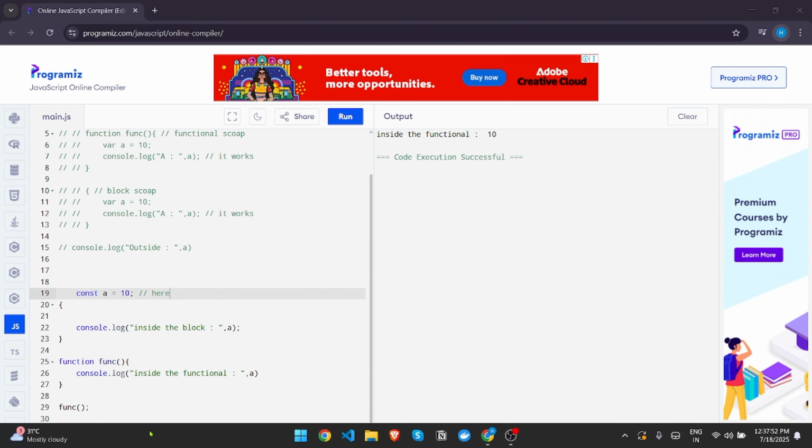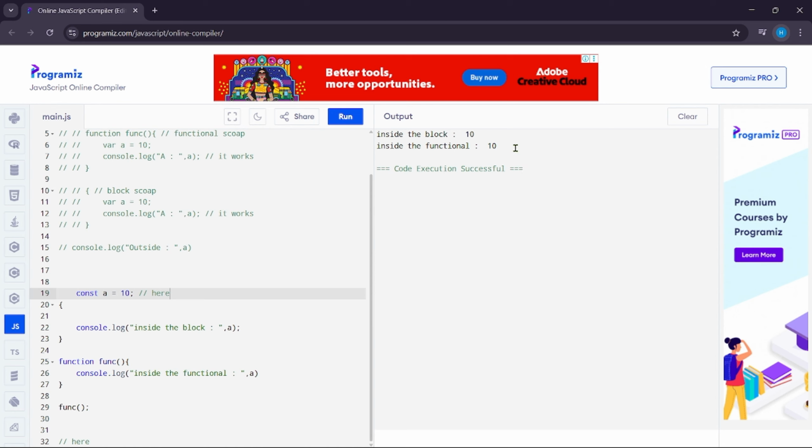So I am able to access this a inside block scope as well as in functional scope, right? If I hit enter, I am able to access both. So if we define let and const at the top level of our code, without being inside any block or any function, it is called global scope. So here is the difference between let, var and const.